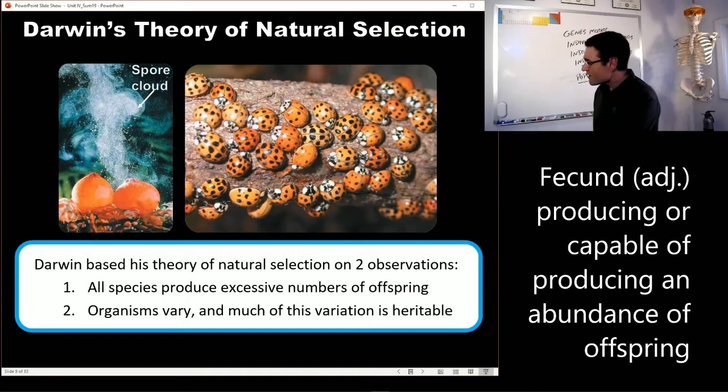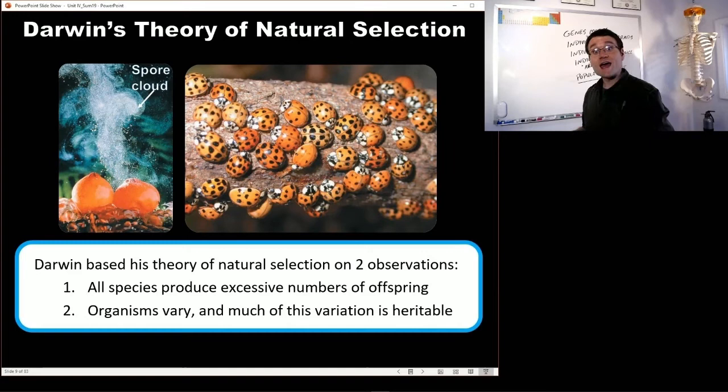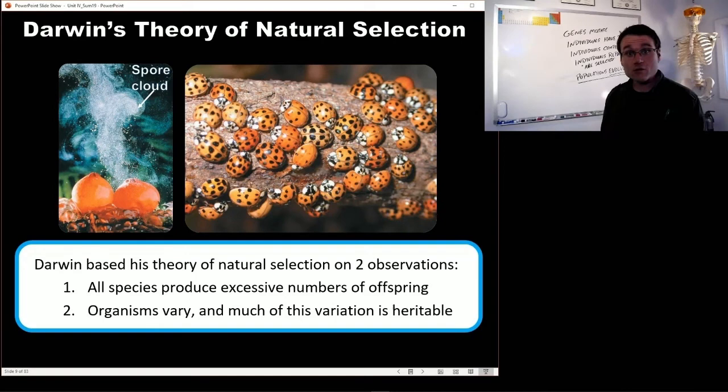So, idea number two. Organisms vary. They have different traits, right? And that variation is heritable, that you can pass your traits on to the next generation. No one really disagrees with that either. Obviously, there are different traits available in a population. You can look at a group of flowers, right? You can see that this one's red and this one's white and that one's purple and this one's blue. Lots of variety on display.